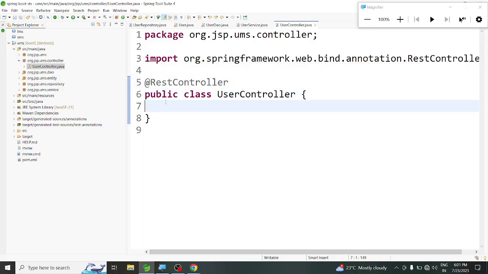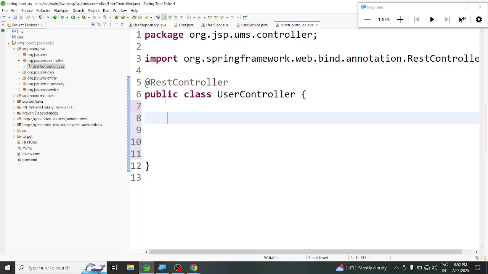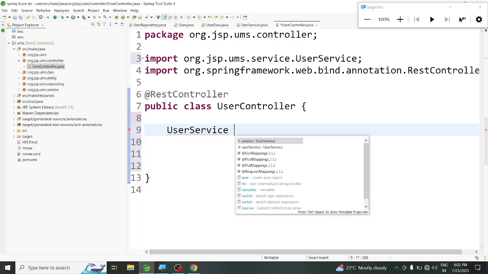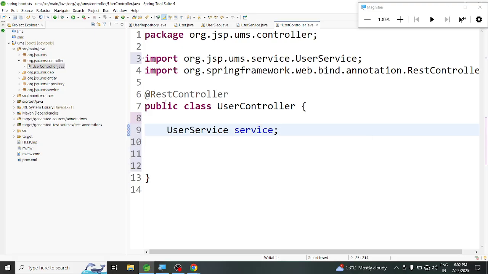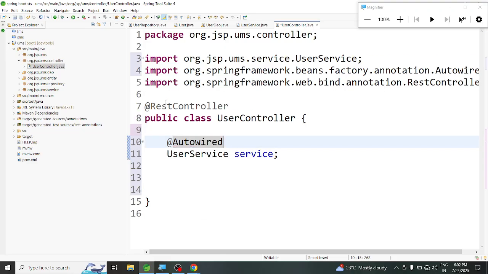After this @RestController, tell me which object should be there in the controller? Service. Shall we create the service object in the controller? I want user service here. But if I leave it like this, it will be null, and I don't want null here. @Autowired is the annotation. Done. Clear? Layers ready, na?